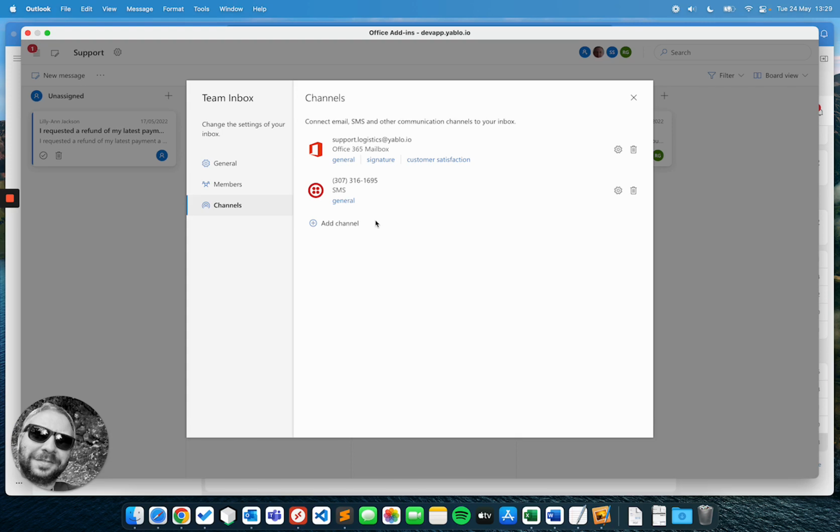So this is Yablo for Outlook in a nutshell. It puts structure to your unstructured inbox and takes collaborating with your team on emails to a whole new level. We put a lot of effort into Yablo and we're very proud of it. We think you will like it too.